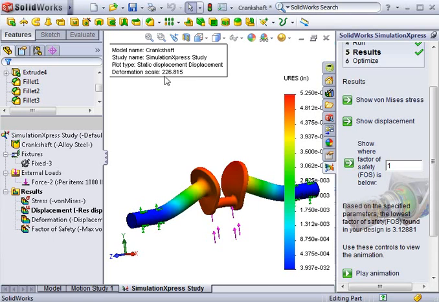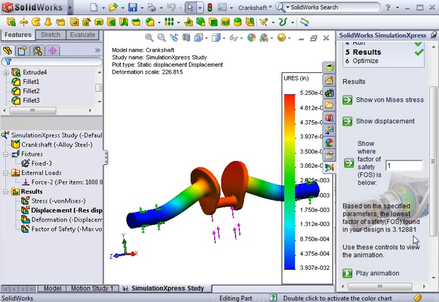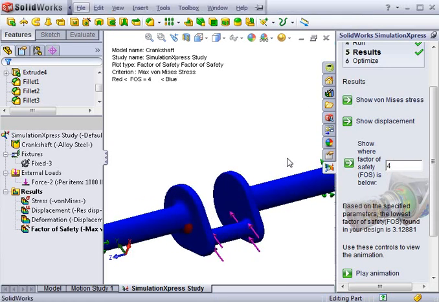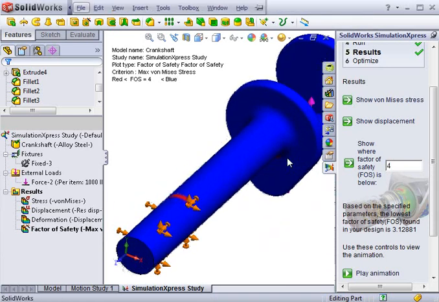Again, you can see in the task pane that Express tells me that I have a factor of safety of just over 3. If this design called for a factor of safety of 4, I can type in 4 to see where the design would have failed. Here, you can see areas in red around the large fillets, as well as where the bearings were restraining the part using the fixed restraint.